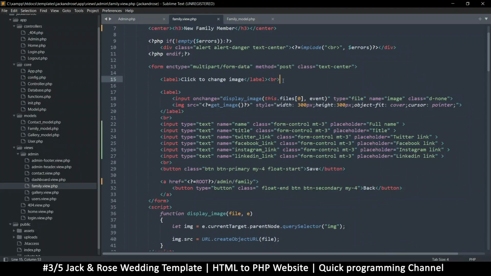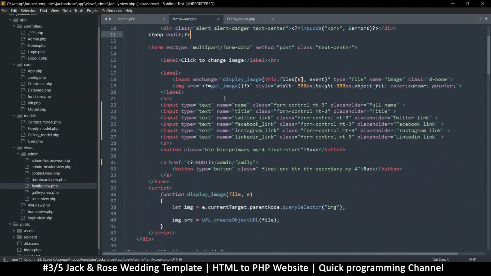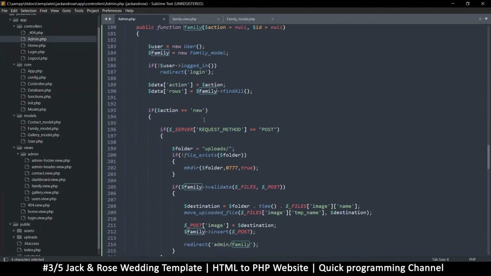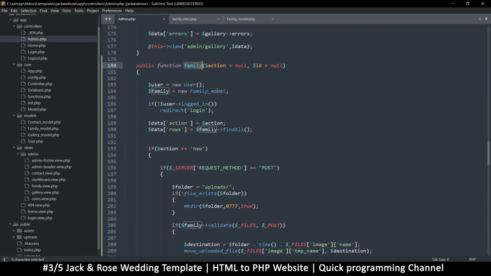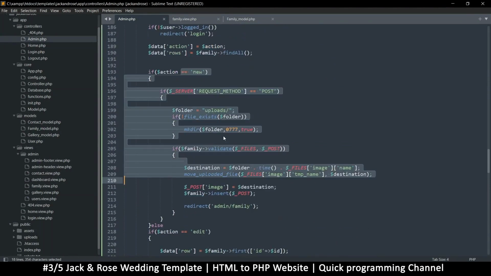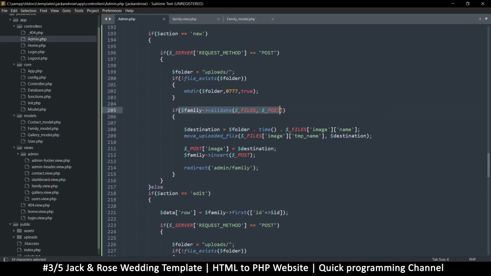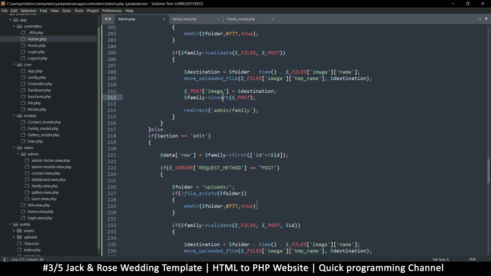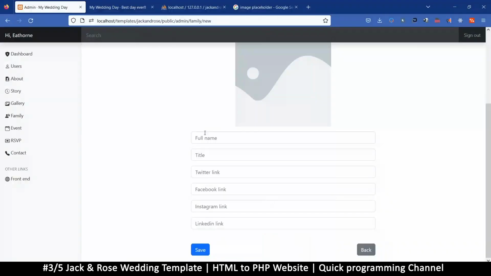Now, in this case, let's deal with the saving part. If I go to the family section in my admin controller, where we create a new one, this is all good. We validate, and the validation seems to be working fine. And then here is the destination, which we end up saving inside the post, and then the image. And then finally, we can just save to the post. So the way things are, it will actually work without editing anything at all. So let's try.